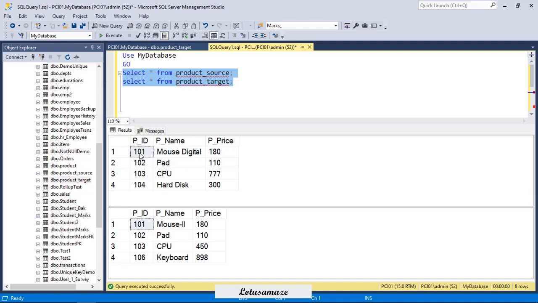In the PID, we have 101, 102, 103 and 104. This 104 does not exist in the target table. Second difference, product name: mouse digital, but in the target it is mouse second. Third difference, price. For the mouse and pad it is the same, but the CPU is 777, while in the target it is 450. Next difference, 106. This ID exists in the target table but does not exist in the source table. So we will synchronize the data of both these tables with the merge statement.